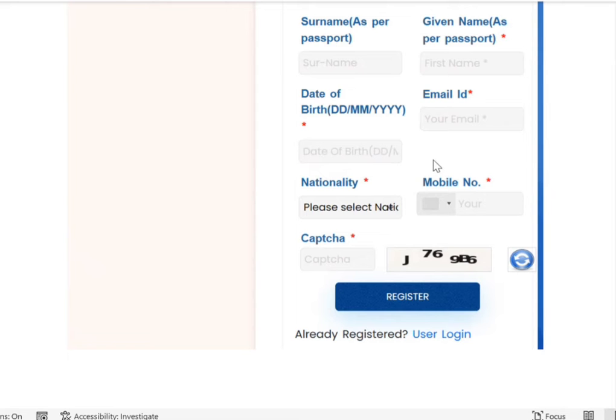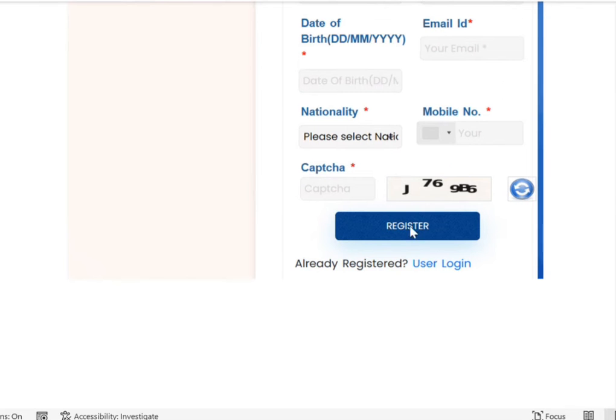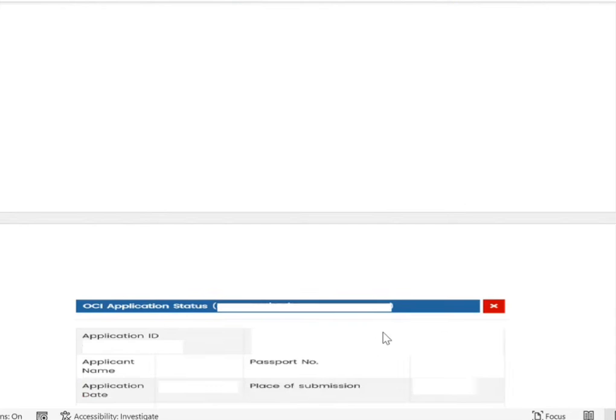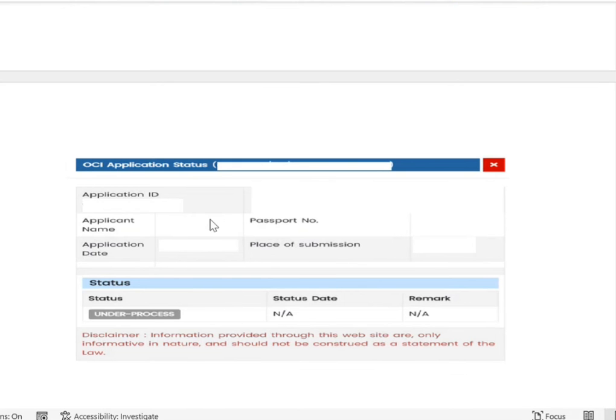And once you have submitted an application, you can track the status. Then you can click on user login. Once you log in, on the main page itself you will see two tabs: completed applications and partially filled applications. For completed applications, there's an action column where you have view status. Once you click on that, it will open a pop-up like this, showing the application ID, a barcode, applicant name, passport number, date and place of submission, and current status. Okay. So OCI application status, date, time, and other things.